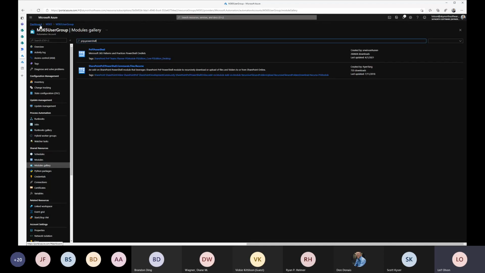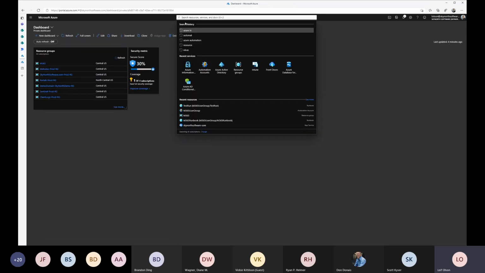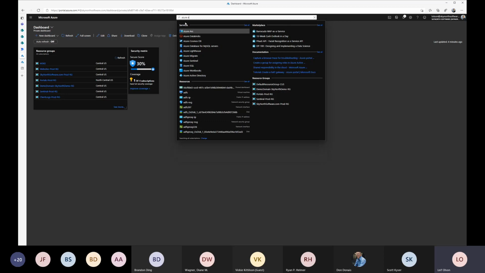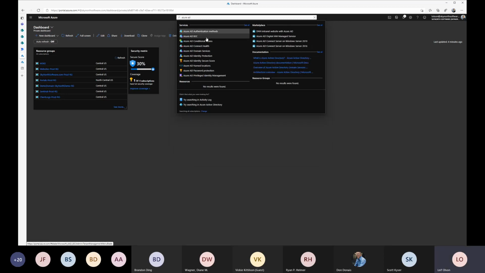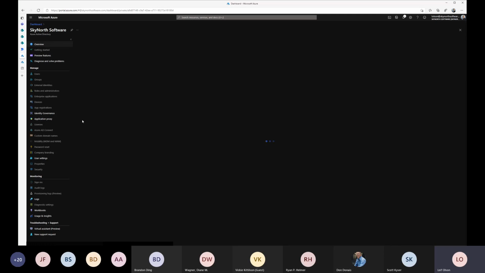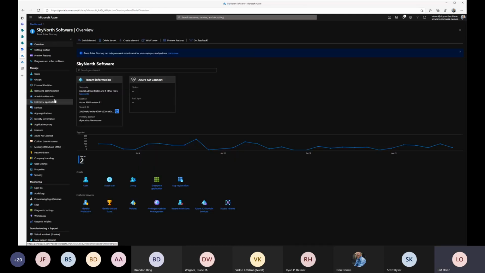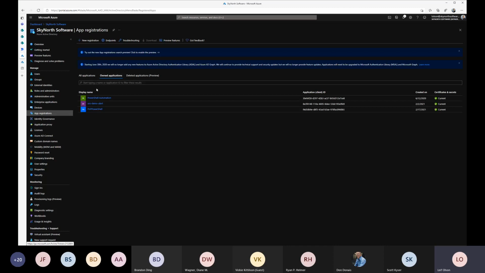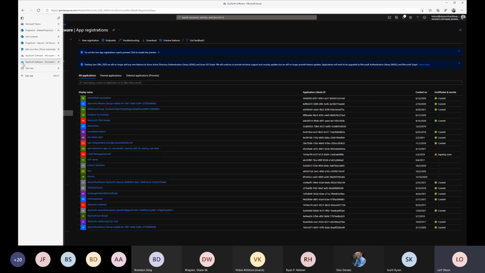But let me show you the permissions that we needed to create. And these are in the links. We have these links in the PowerPoint presentation as well, and it just walks you right through it. But let me go to Active Directory. We created an app registration, so I'm going to go to app registrations. And I am actually in the wrong tenant. Let me switch tenants once.